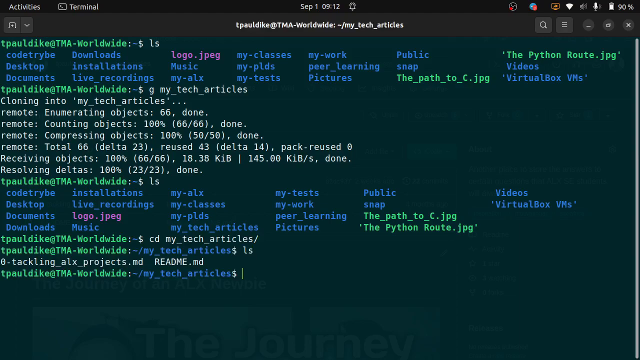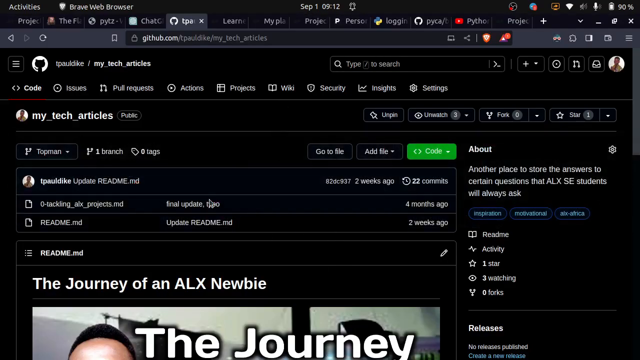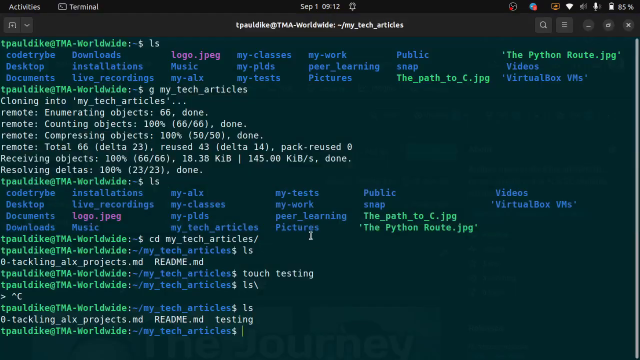Okay, so let me just push something. I just say touch testing. Before I push it, let me go and show you on Git that I don't have it there. So you can see there's nothing there but this readme. There's no such thing as testing there. But what if I push it now? Testing my command.